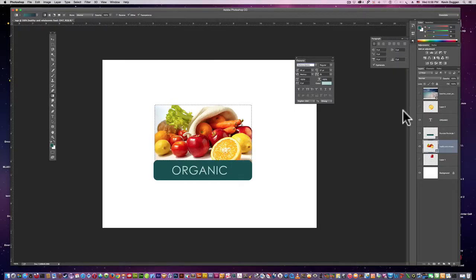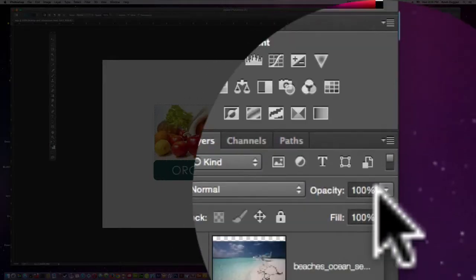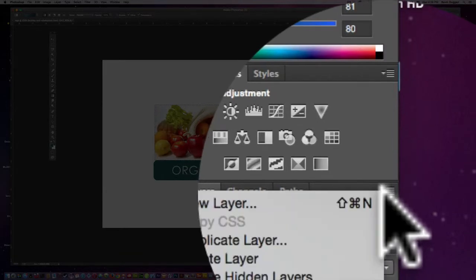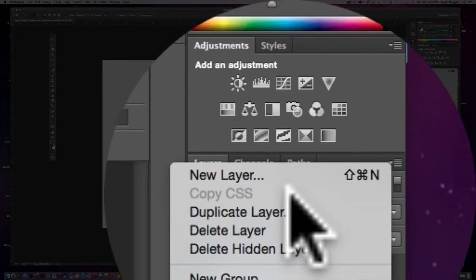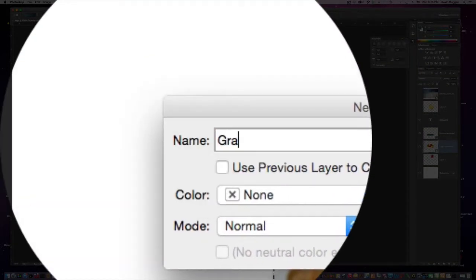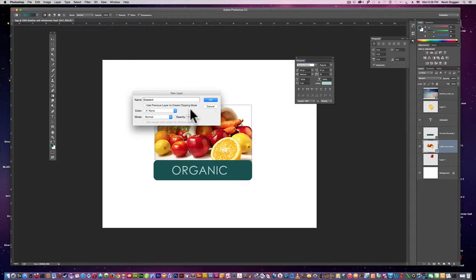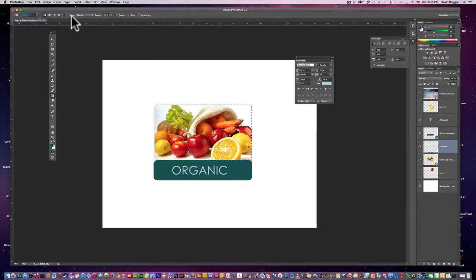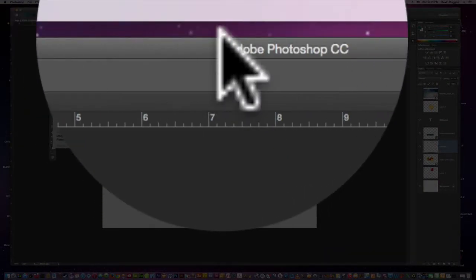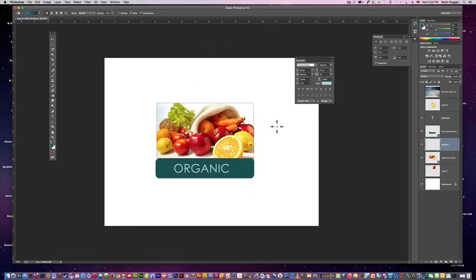So what I'm going to do is come in here. I'm going to make a new layer and I'm going to create a gradient. So come up to this rectangle, which is really tiny, you can barely see, and I see new layer. I'll call this gradient. Also, I could go up here and do new layer and do the exact same thing. So there's two areas to do that. So I have my new gradient layer.